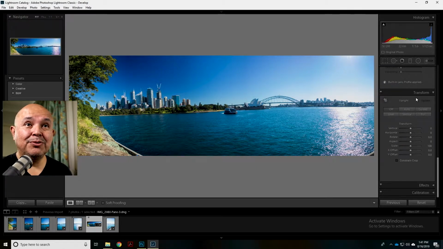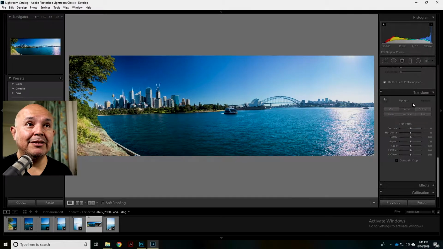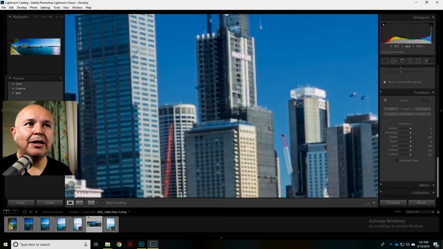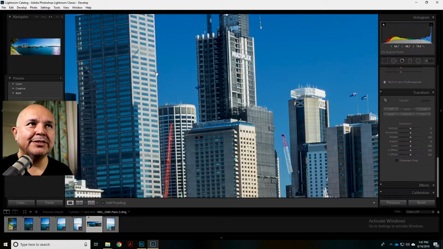This is the beauty of Lightroom. You don't have to be an expert to know how to use this stuff. And there you go, it's done that. Now, it's done a little bit of a thing. If you have a look here at these buildings, they look like the Leaning Towers of Sydney.